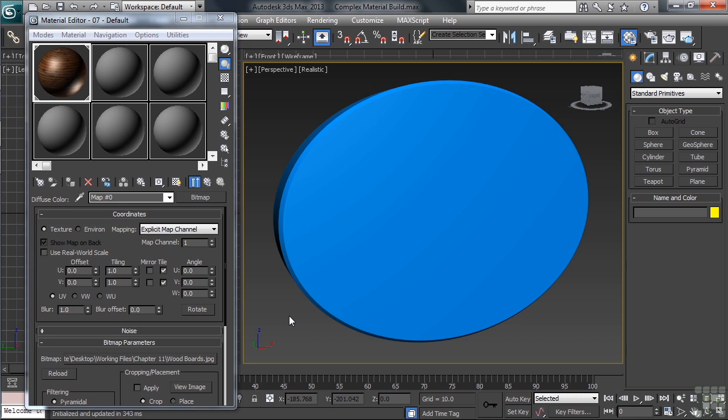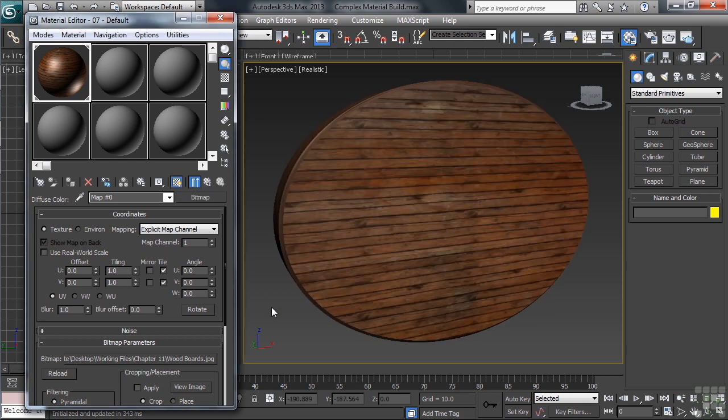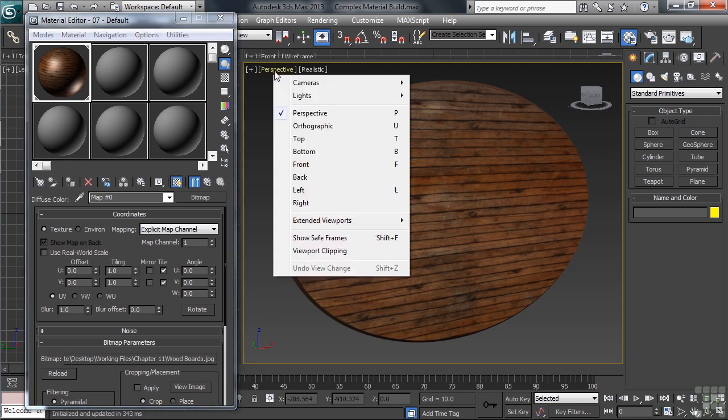Now, even though the map has been applied, we can't see it in our shaded viewport. That's a quick fix. On the right-hand side of the horizontal row of icons, you'll want to click on Show Shaded Material in Viewport. That adds the bitmap directly into our shaded view. Okay, let's reactivate our active shade.